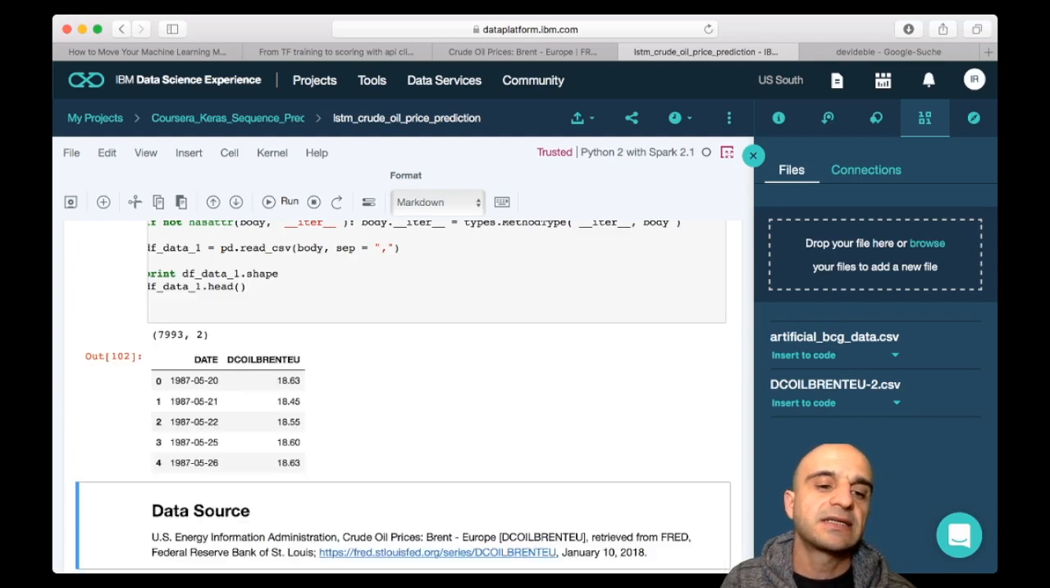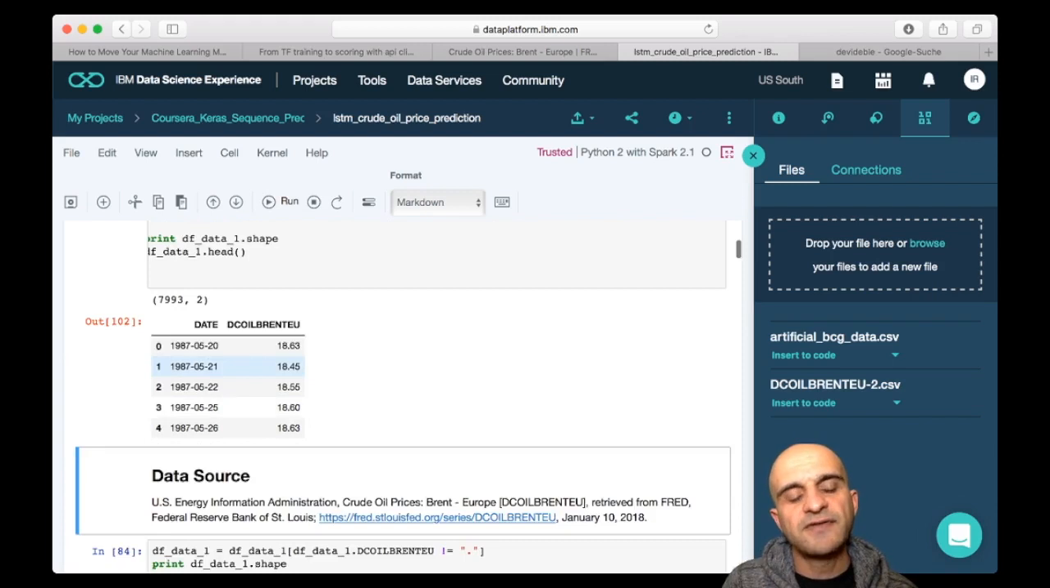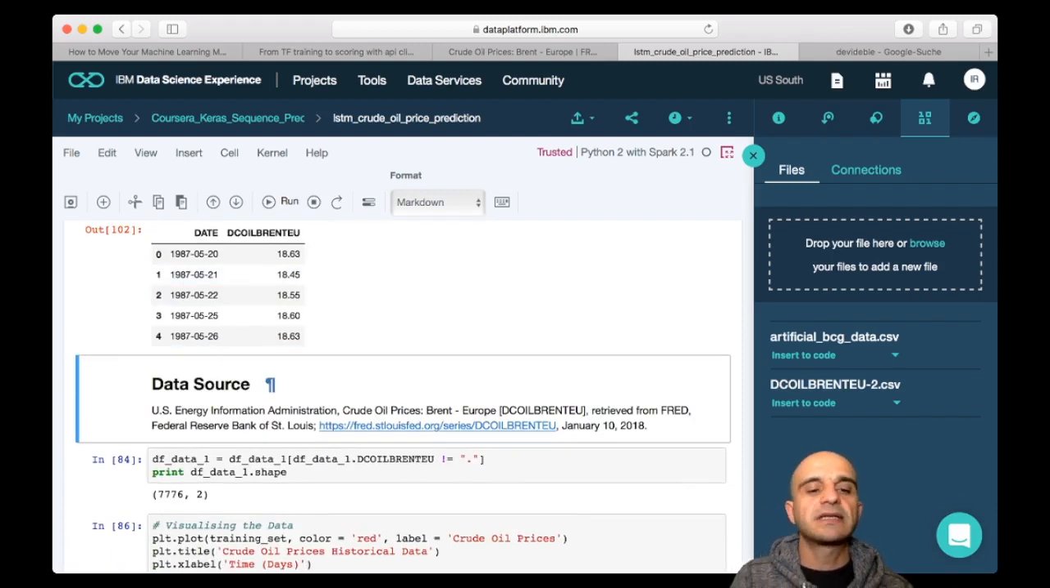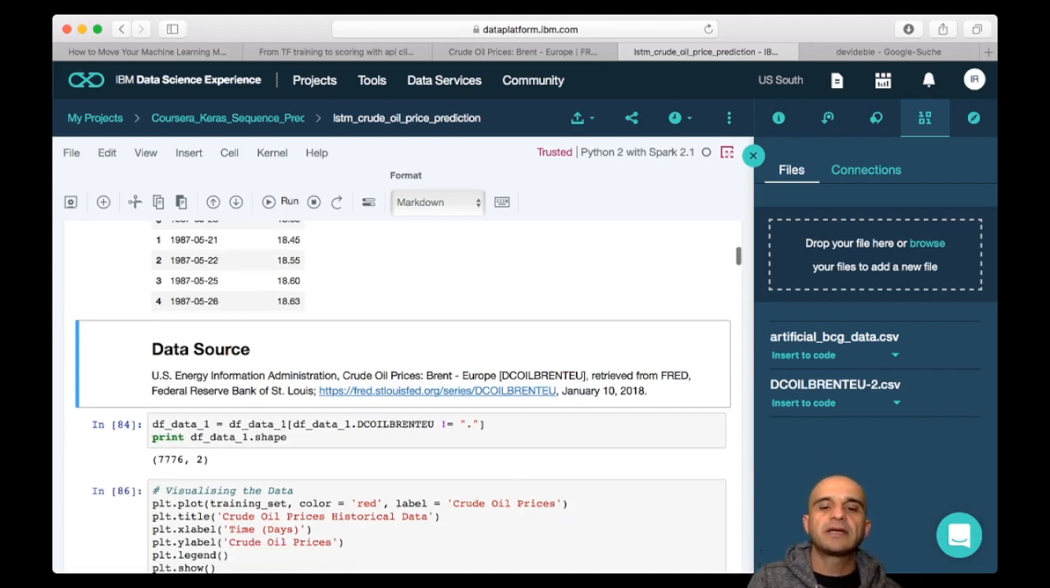You see it has two columns. It has 7,993 rows, and here I have to mention the data source, that the data is coming from the US Energy Information Administration. In the first step, we have to do some minor data pre-processing.